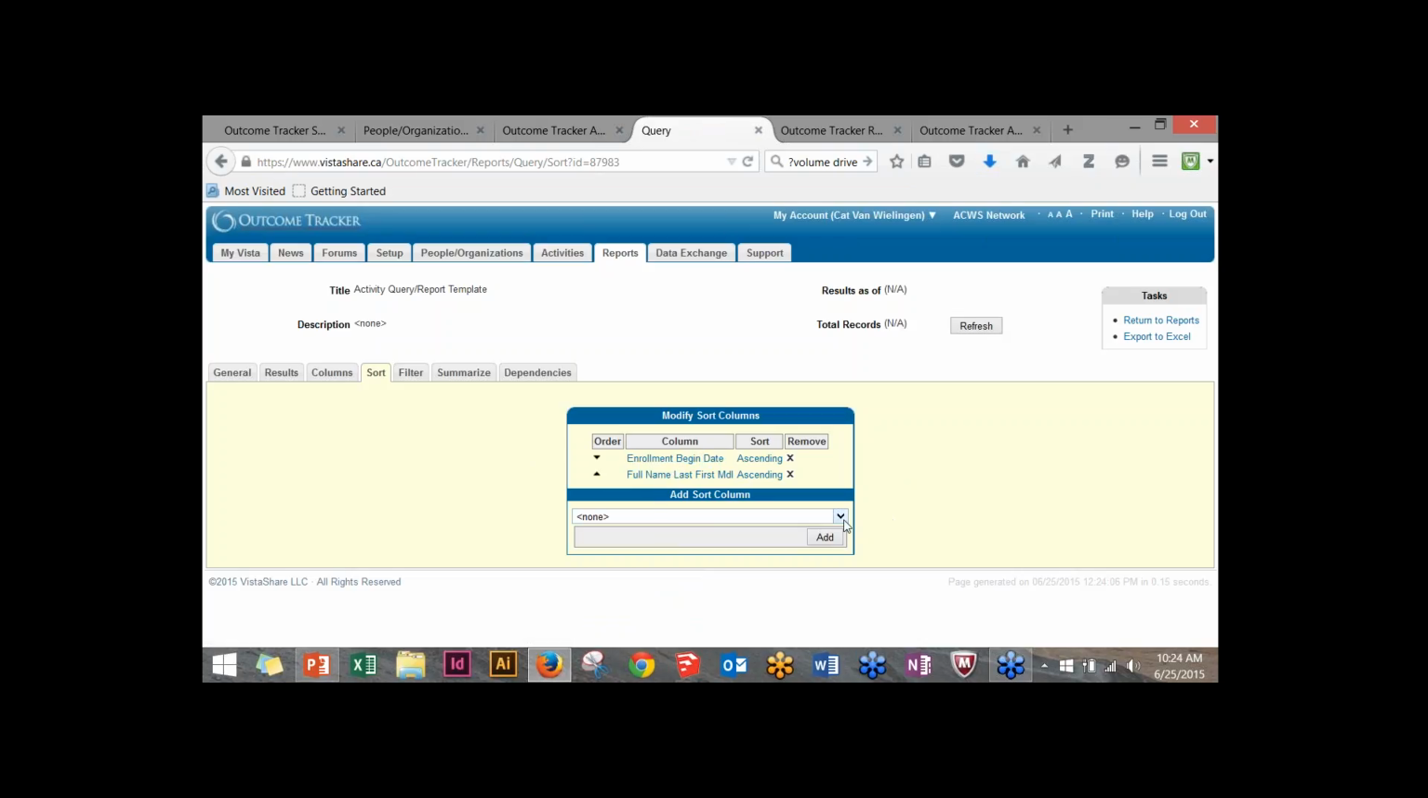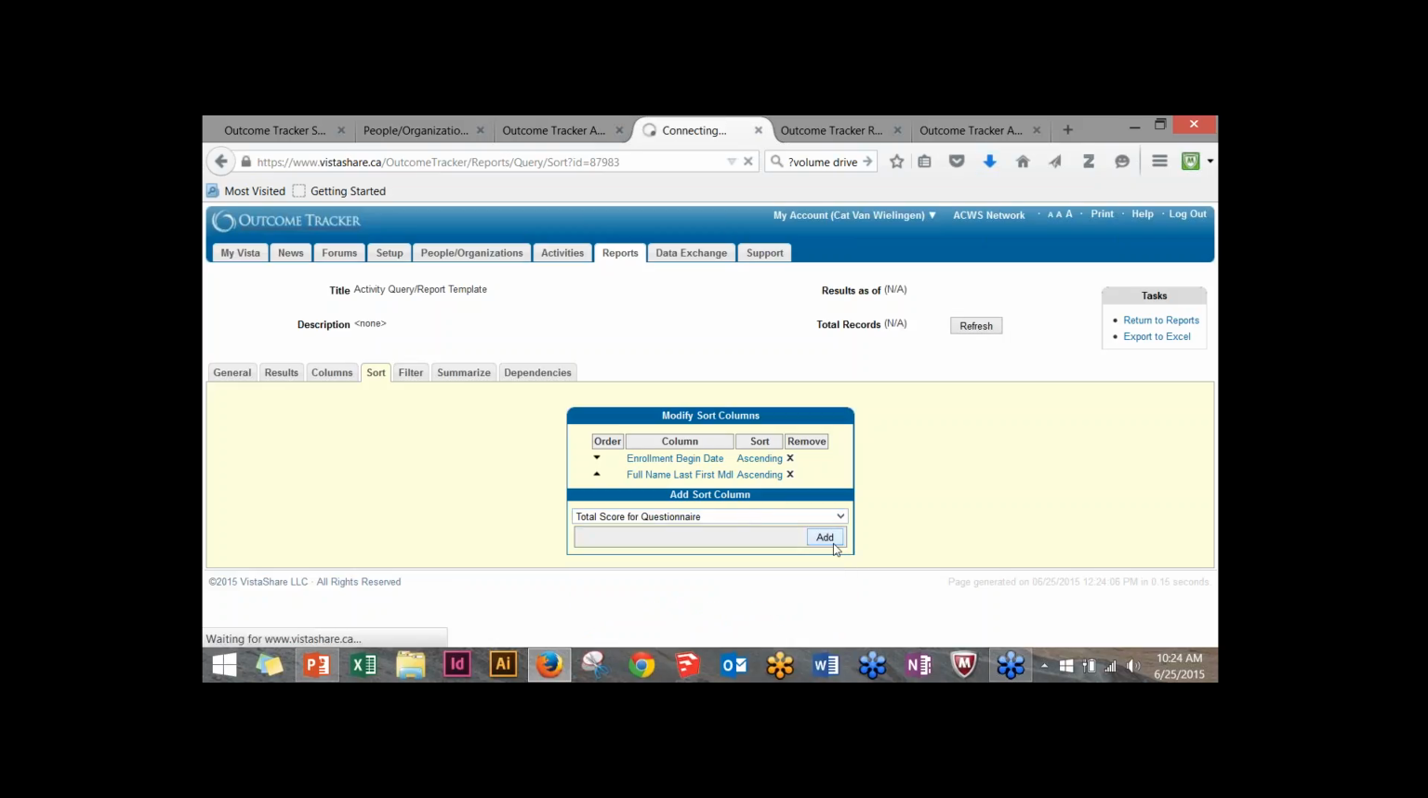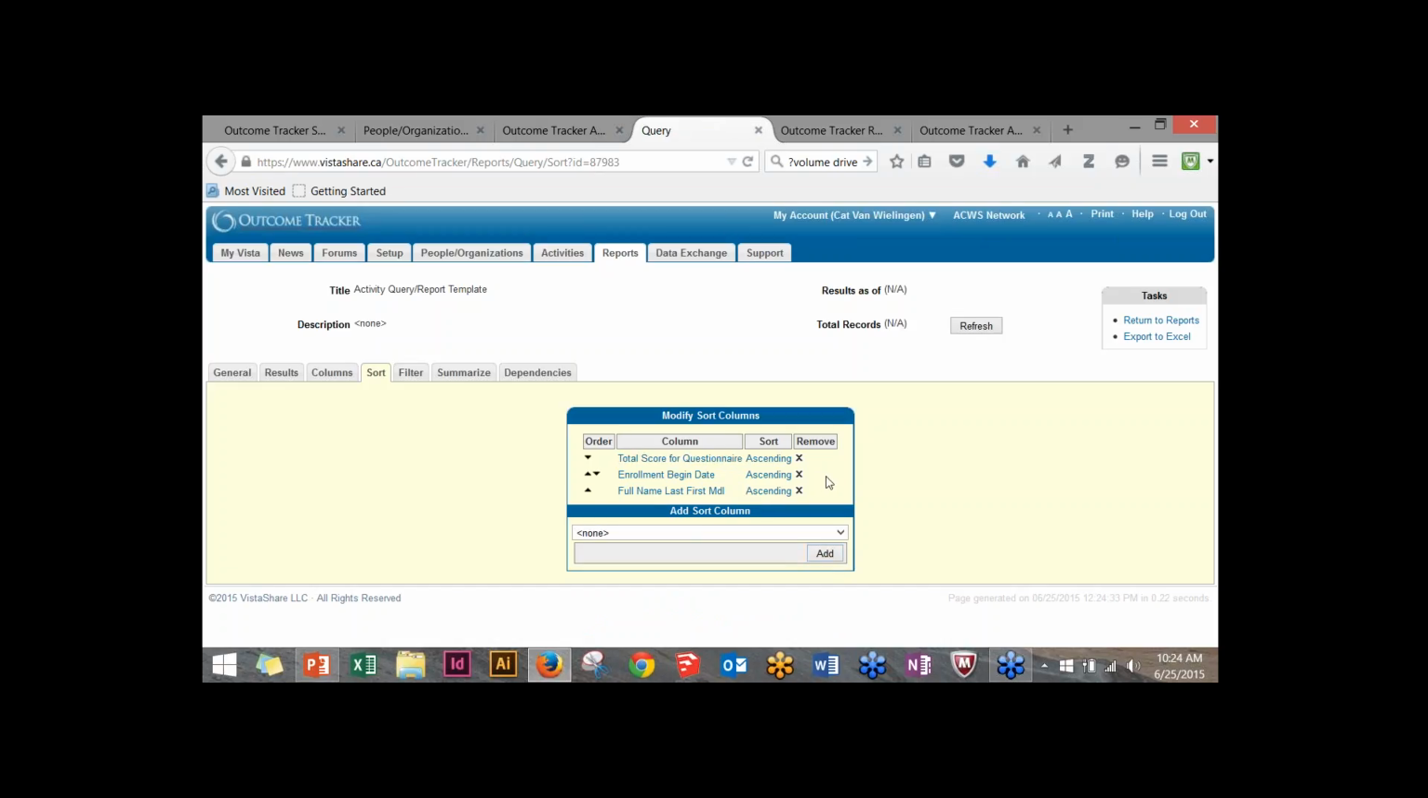And you can sort by as many as you want. You may want to sort by score, so we may want to look at the total score instead. And you can add just as many as you want. If I want to look at, say, highest score to lowest score, if I click on ascending here, it will change it to descending and reverse the order for the total score. So rather than smallest to largest, we're now looking at it largest to smallest.